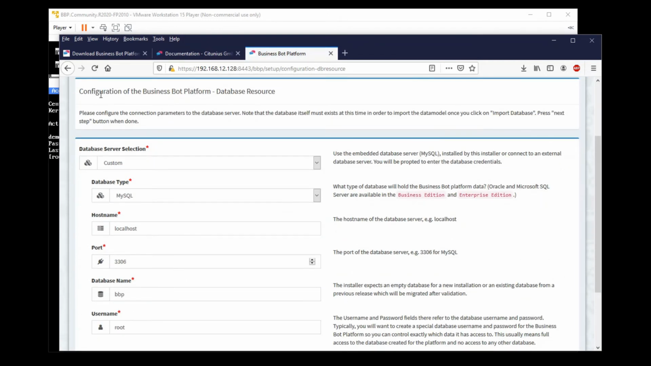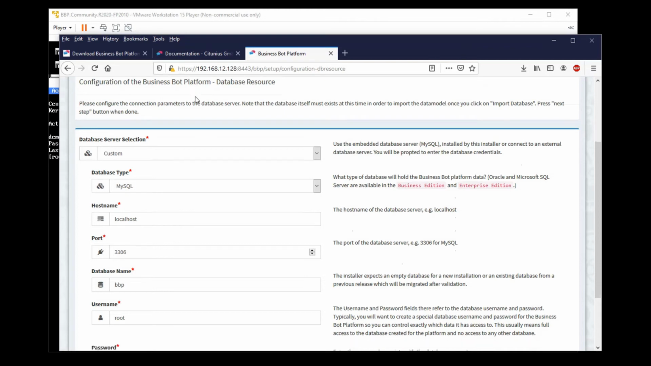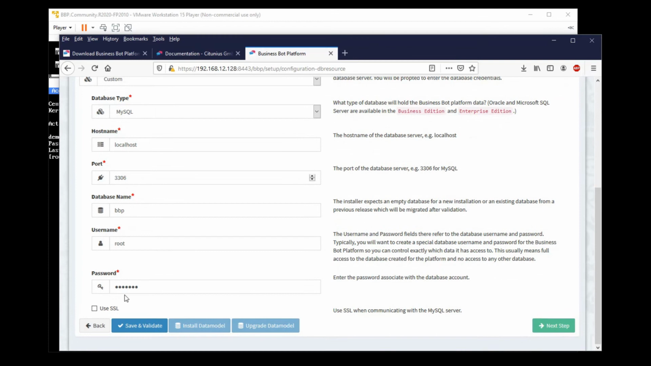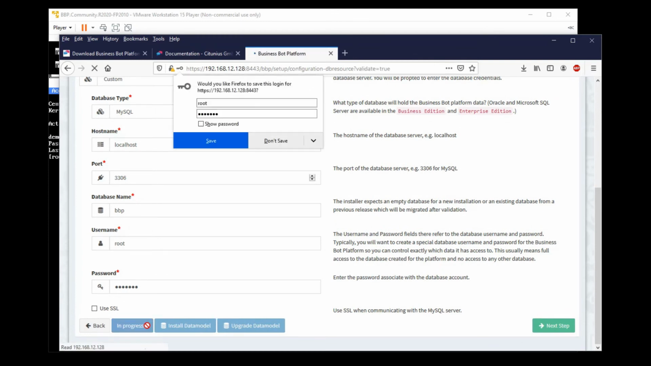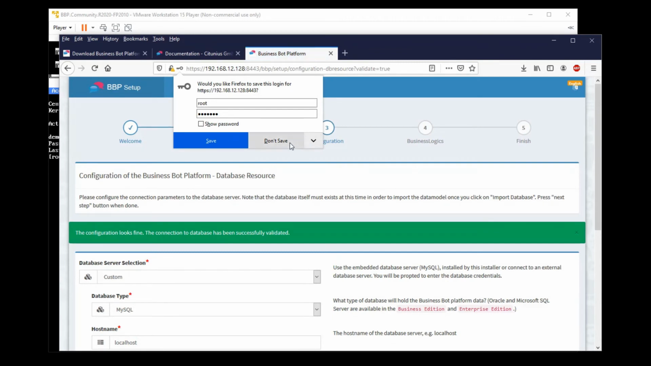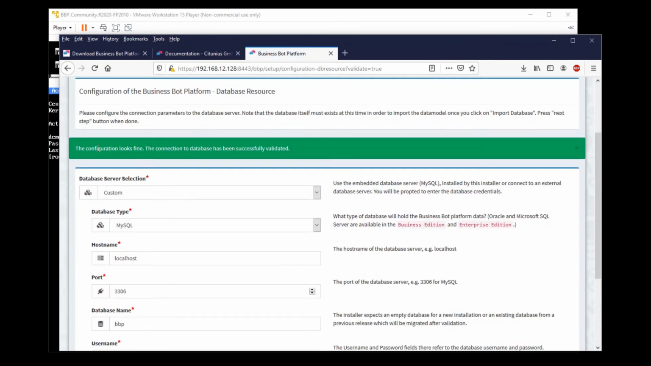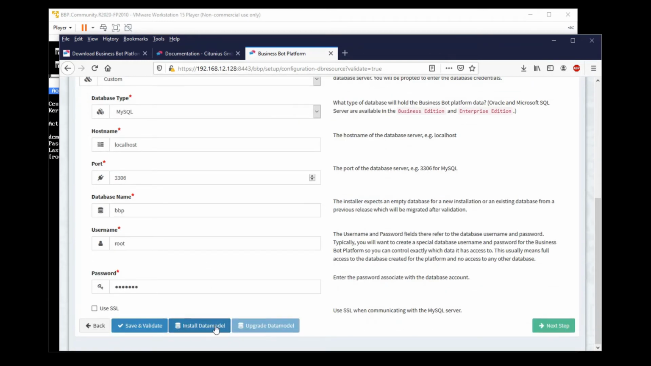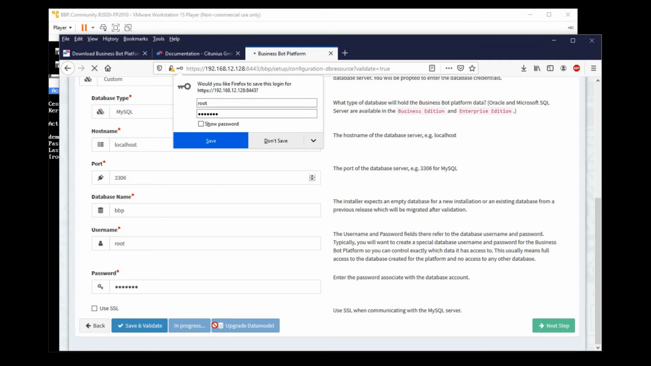The next point is to configure the BusinessBot platform data resource. Per default, all the settings are already fine and must not be changed. So just click Save and Validate. The message means that the connection to the database has been successfully validated and the platform is able to communicate with the database. So the next step is to scroll down and click on Install Data Model.